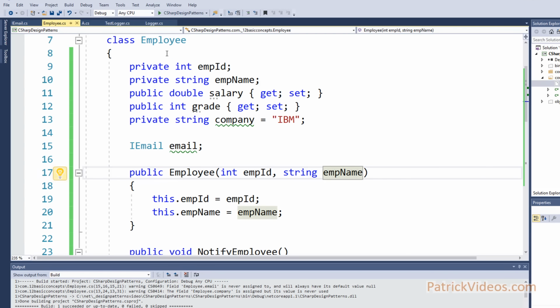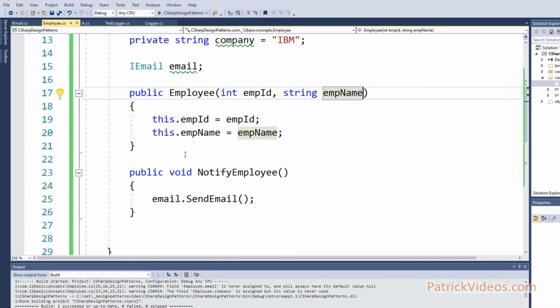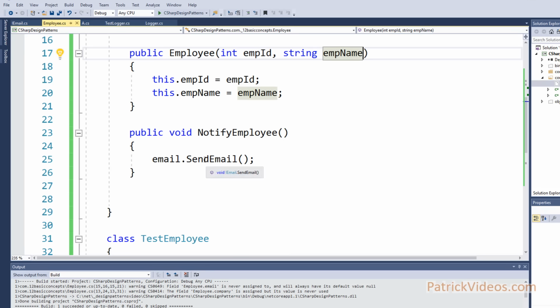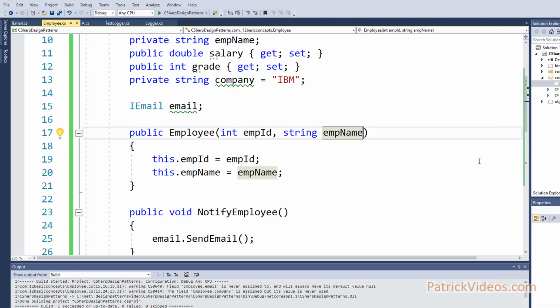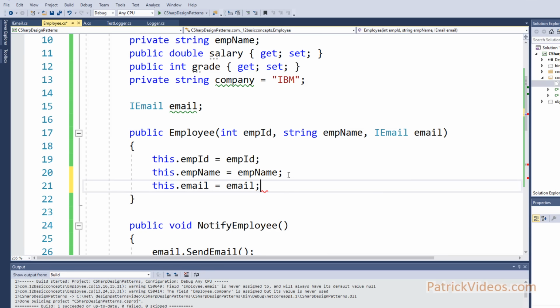That means make sure that when a person creates an employee object, if there is a dependency between the employee object and some other object, they have to be set. Otherwise, there is a risk of runtime exceptions. Without setting the value, someone may call notify employee and this is going to blow up. So this is another candidate for a constructor. So we are going to pass this value, this.email equal to email.